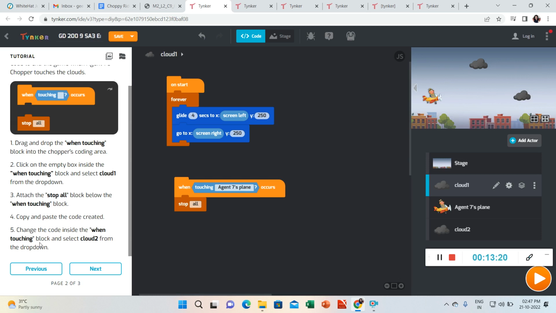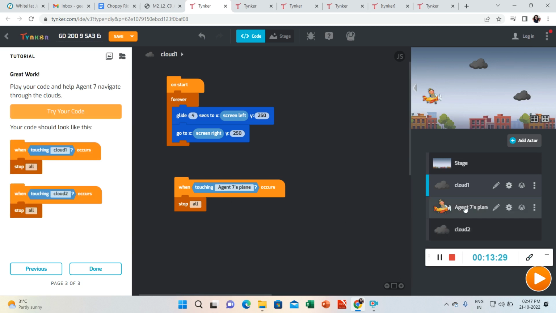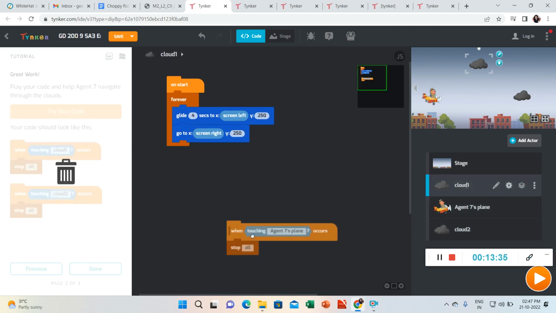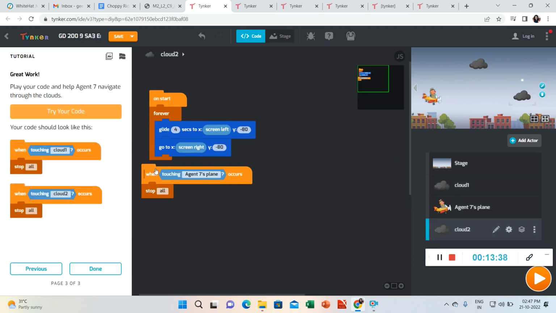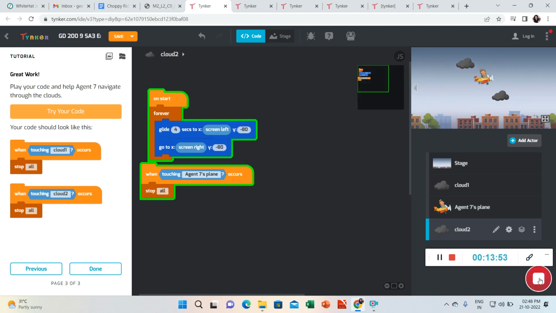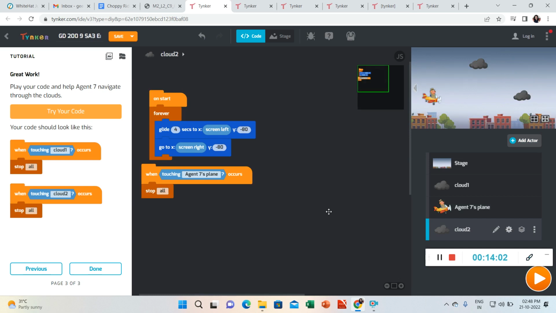Then we also need to do the same code for cloud 2. So just click on cloud 2 and then drag and drop this code here for cloud 2. So when it is touching Agent 7's plane, we need to stop all the game. Okay, let's run and check now. Whenever it is touching cloud 1 or cloud 2, it is stopping the game. Let's see with one more cloud. Yes, it is stopping the game. So this is how we are going to make the end of the game.